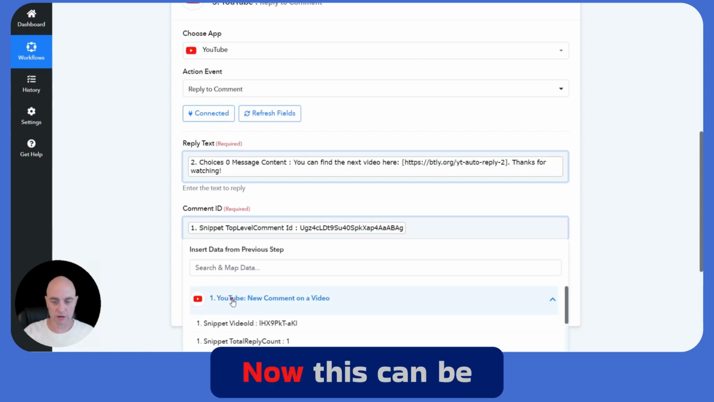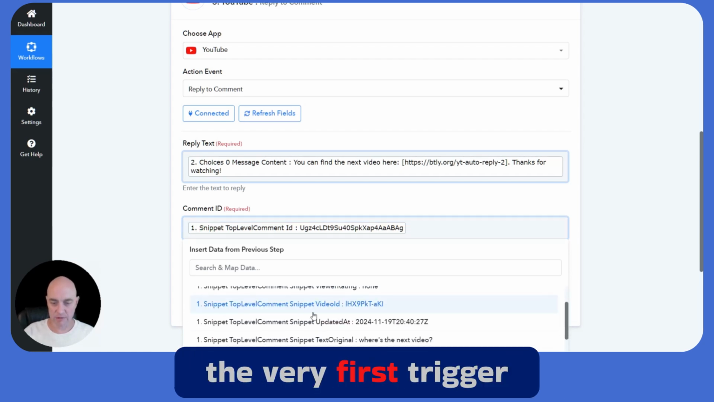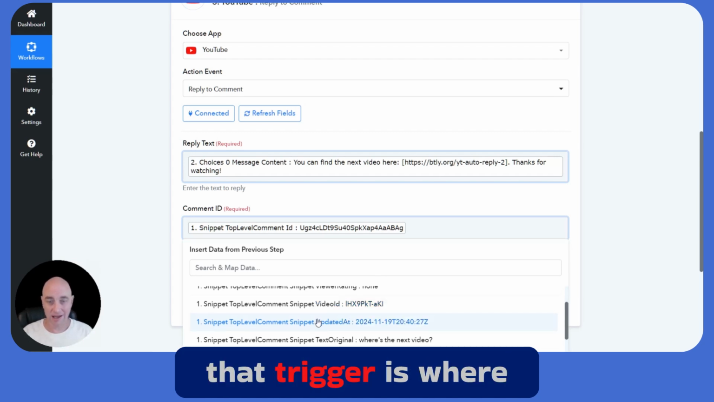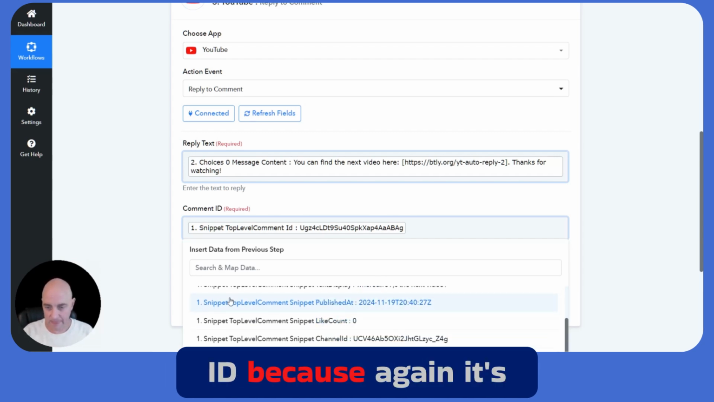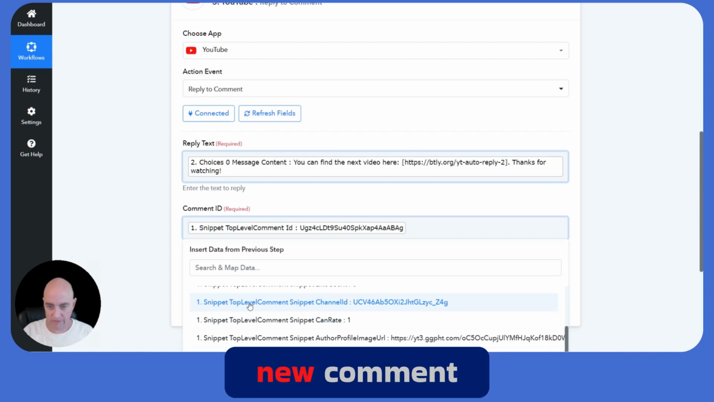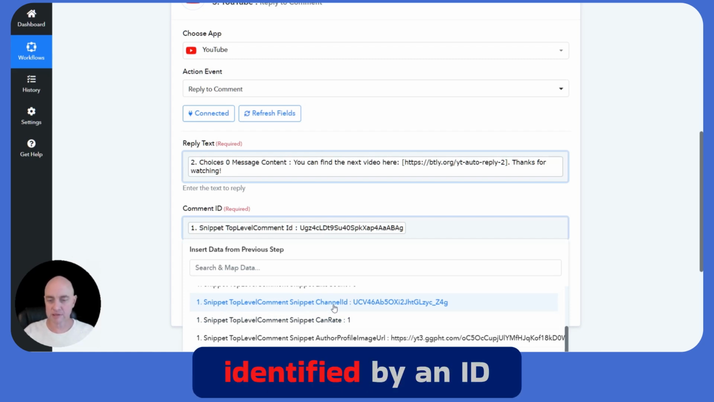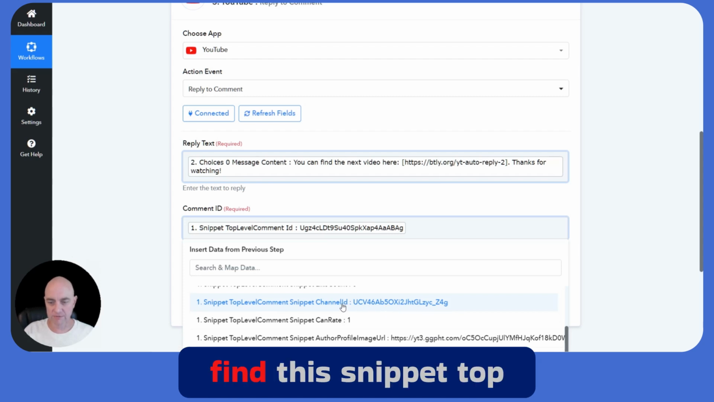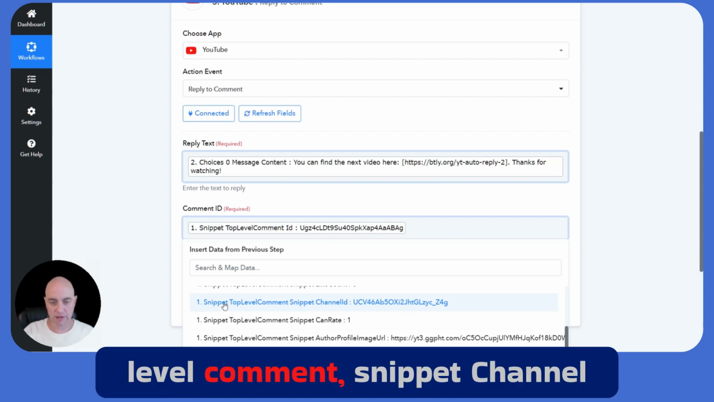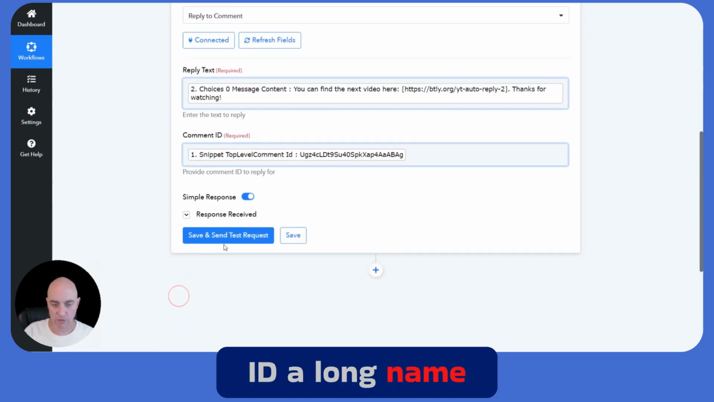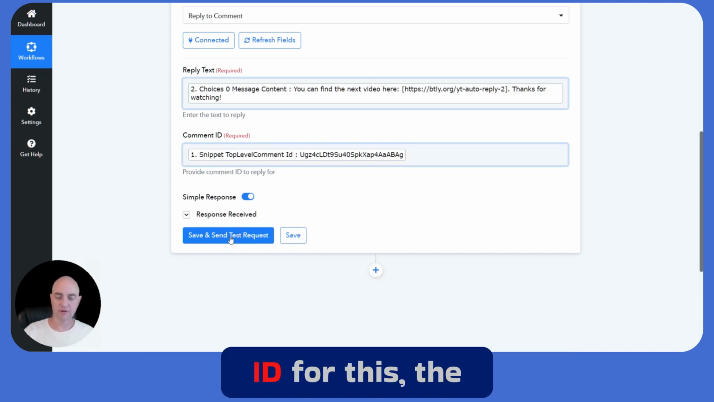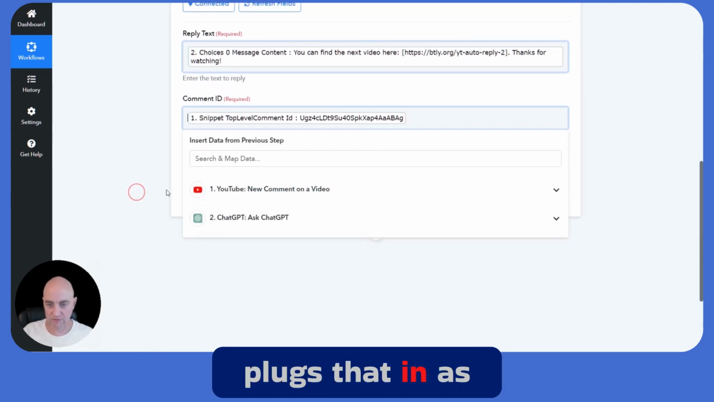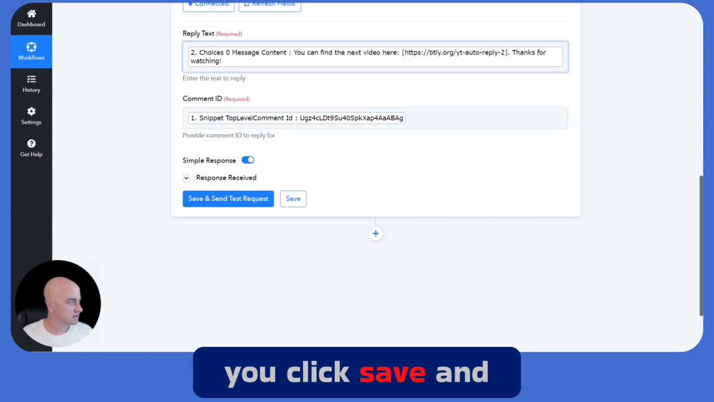Then comment ID. Now this can be a little tricky, but the very first trigger stage, or first step, is where you get this comment ID, because again, it's triggered by a brand new comment. So the comment is identified by an ID for this step. So we have to find this snippet top level comment snippet channel ID, a long name, but here's the particular ID for this, the most recent one. So you'd click on that, and that plugs that in as a variable, and then you can click save and send test request.